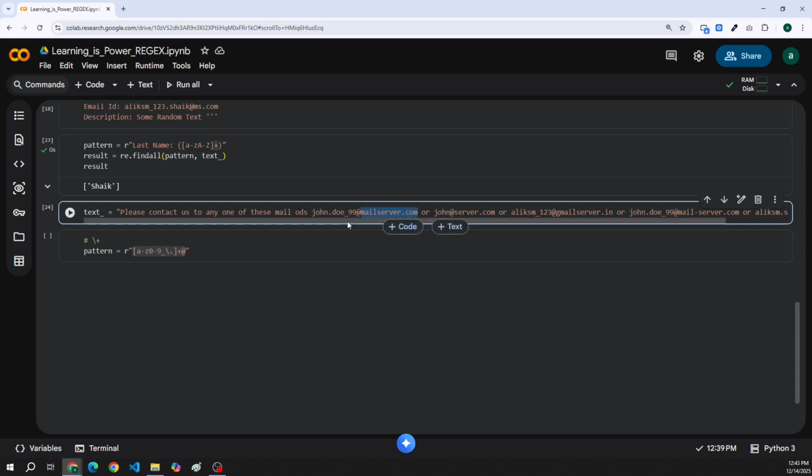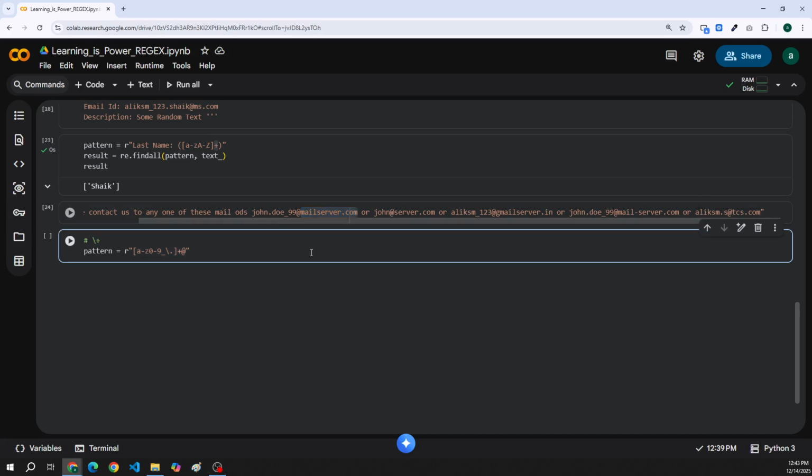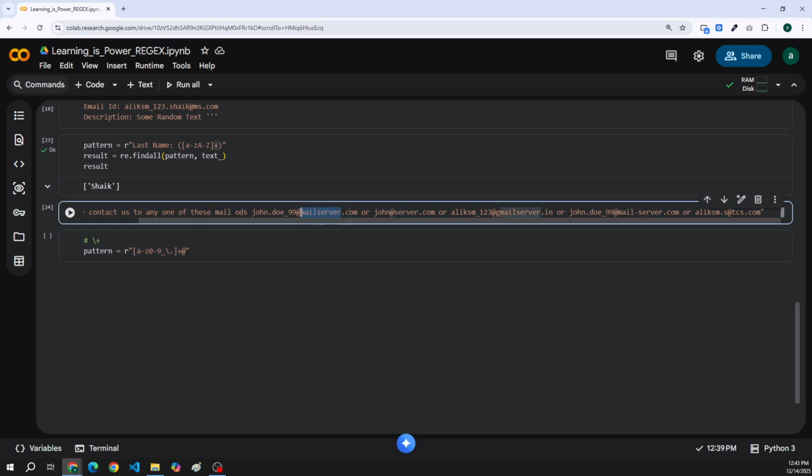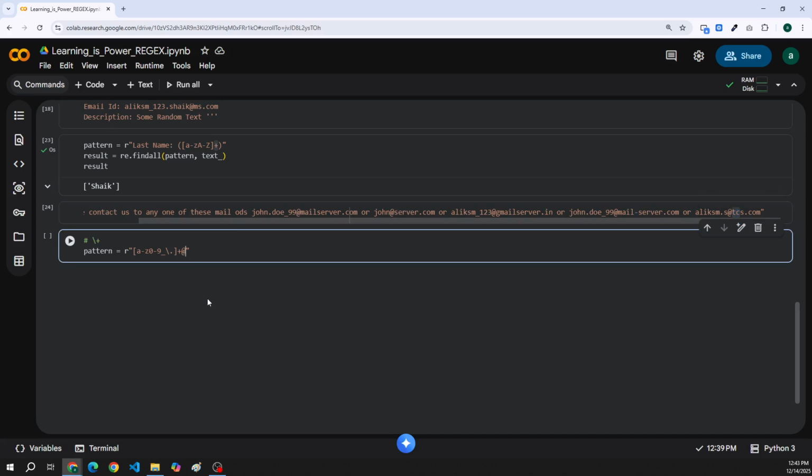Now let's see how the pattern is for after the at the rate. This is a normal alphabet, this is also a normal alphabet, this is also a normal alphabet. But coming to here, it has some dash. So we have to handle the dash, and this is a normal alphabet. Now let me add that.